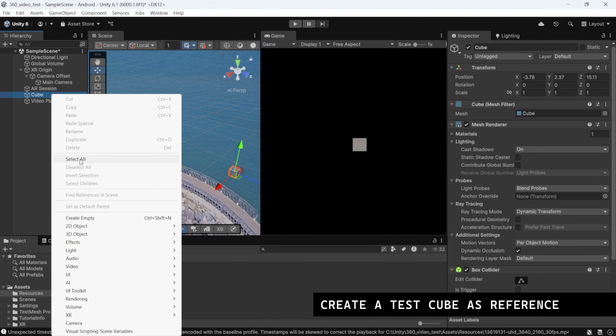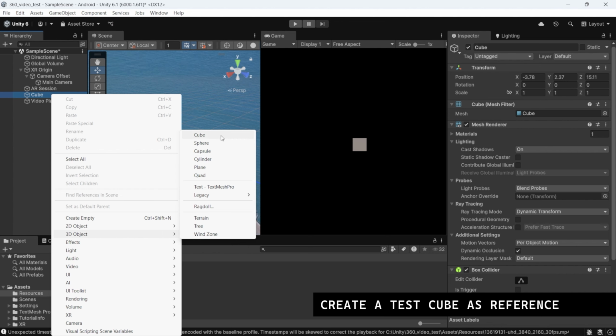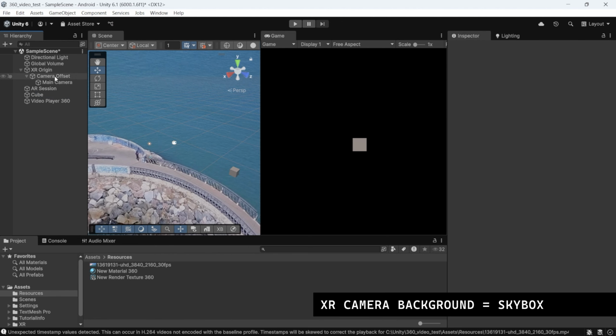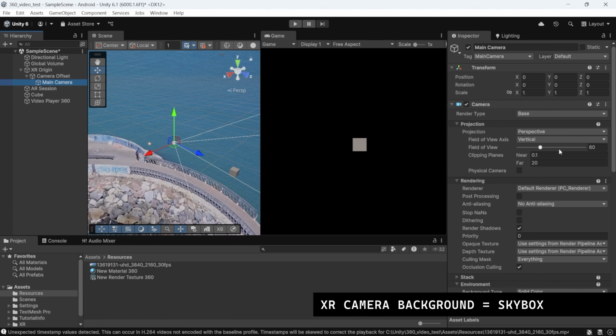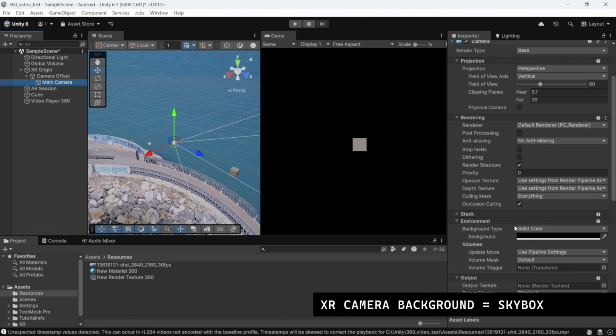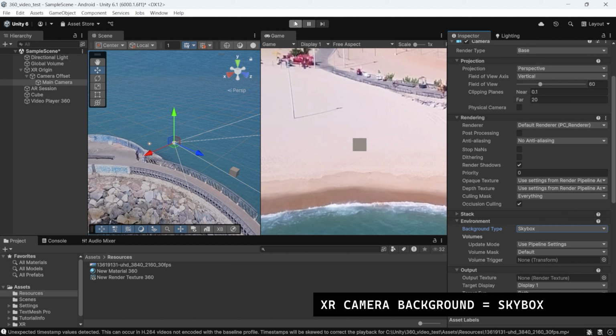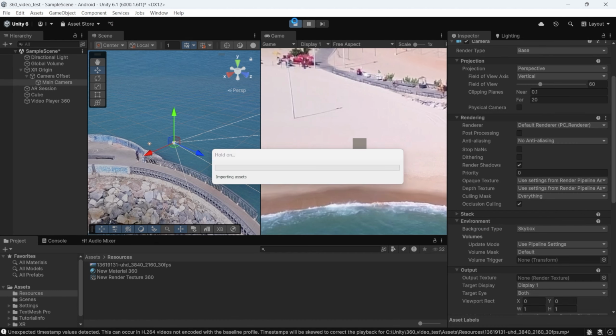I added a cube here just as reference to make sure that I know where the origin is located, and I can see also virtual elements in addition to the 360 video. And make sure here you select Skybox. Otherwise, you will see a black screen on the headset and not the 360 video.